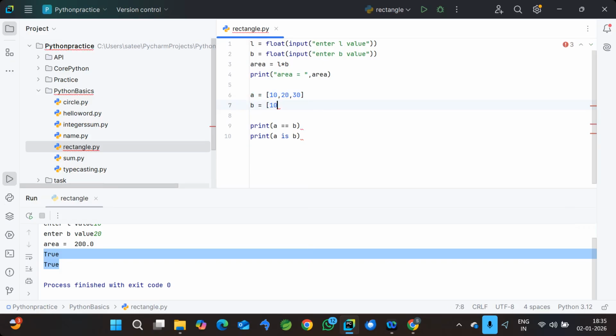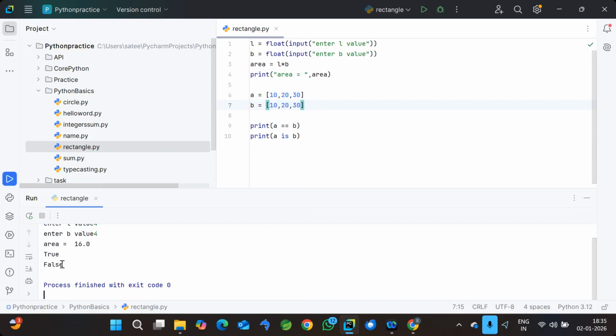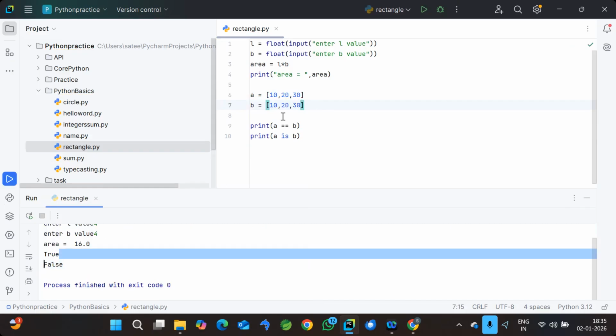Now you see what will happen. Here also I'm giving the same inputs, 10, 20, 30 and 10, 20, 30. Now let's run it. Now you see, same example. The first one is true anyway, because we know a double equal to b compares whether the data is equal or not, and yes, the data is equal.